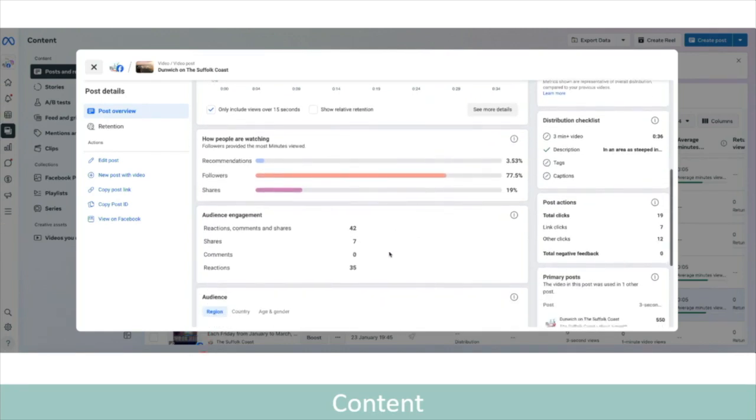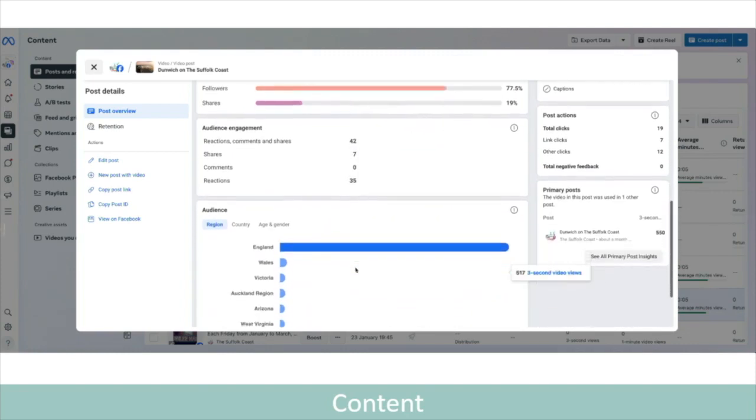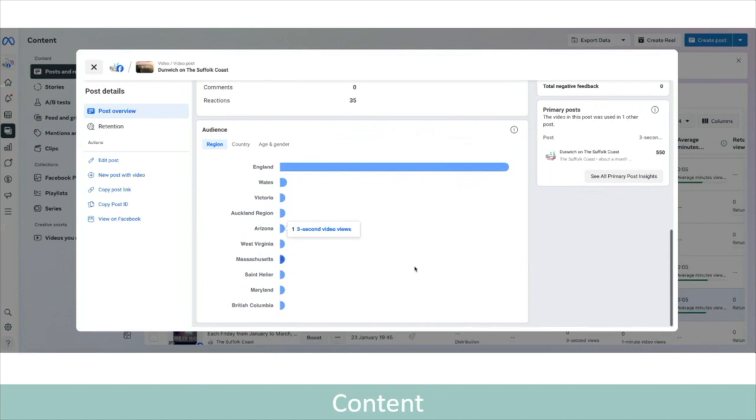Here is really interesting because it says who is watching, and it shows how they've engaged, where the people were located that watched my videos. Obviously, it's going to be England mostly.